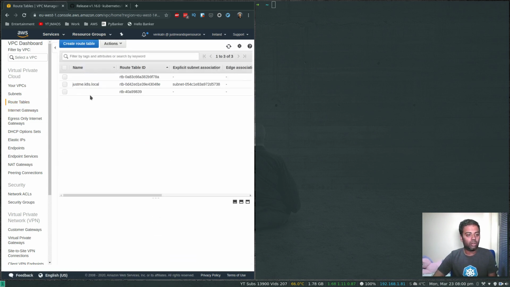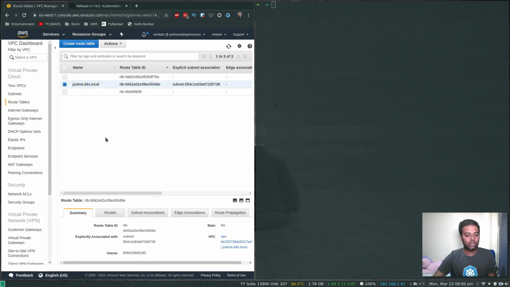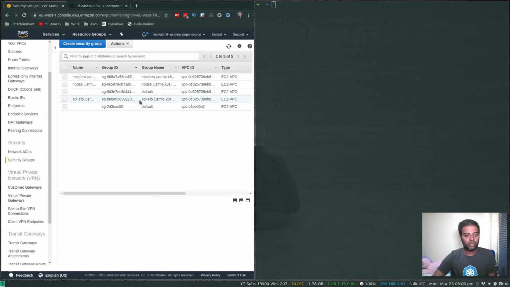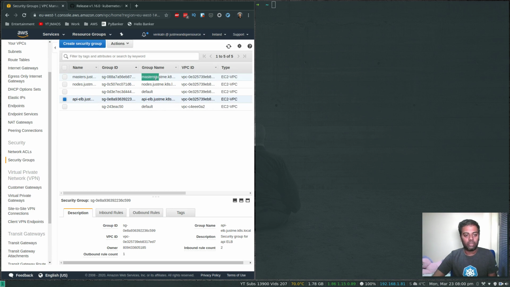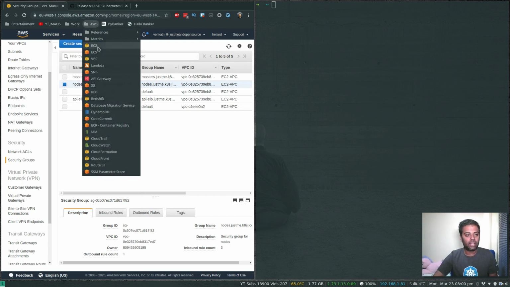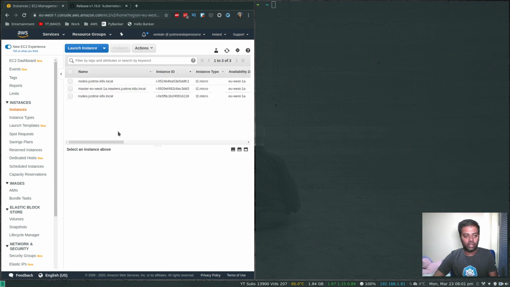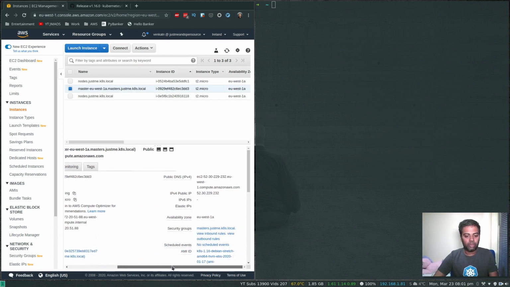Alright, so we've got the route table, so everything is labeled accordingly. And we've got the security groups for the load balancer, for the master, for the nodes and everything. So those are the things that I wanted to show you in the management console. So now if I go back to the EC2 dashboard, go to the instances, let's see how we can log into our EC2 instance. So for this, this is the master node, and if I grab the public IP address of the node, we should be able to log in to this master node.